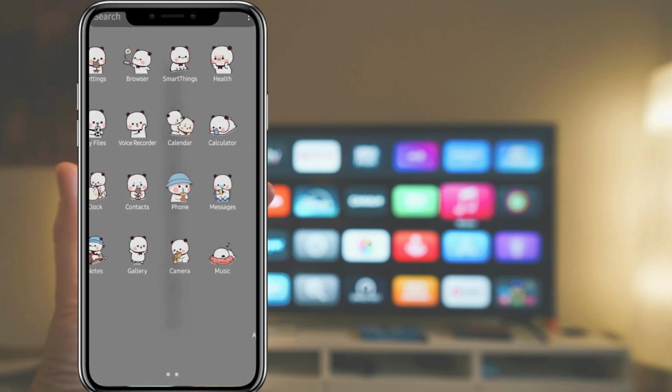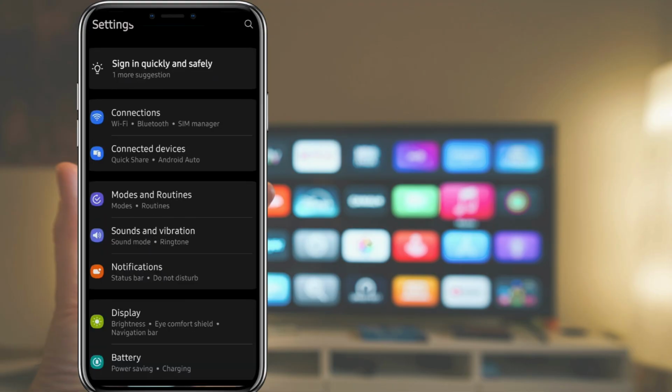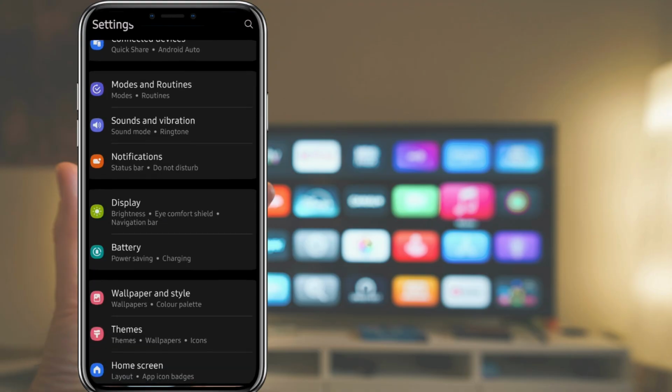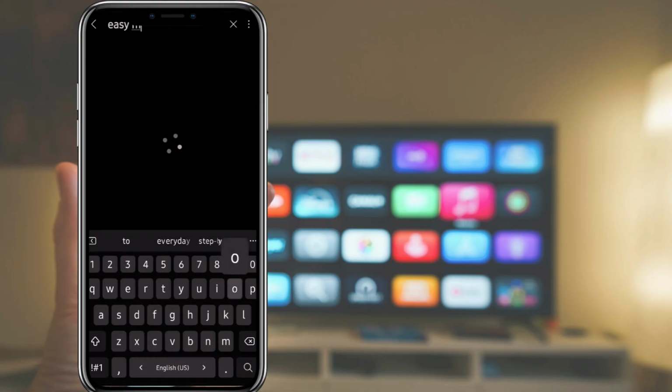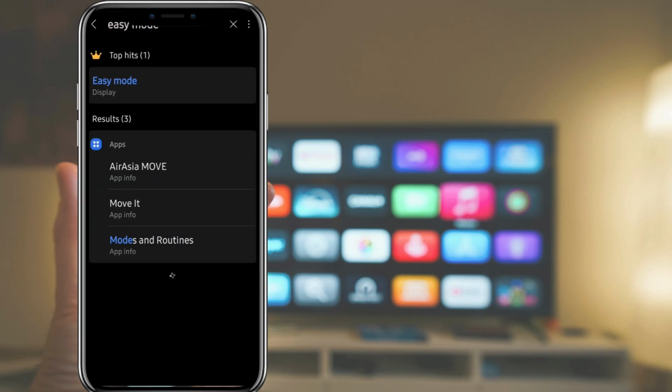First, open the Settings app and tap the search bar at the top of the screen. Type Easy Home or Easy Mode. Your version may look slightly different. If the option appears, tap it and turn the feature off. Return to the home screen and check if the normal layout has returned.